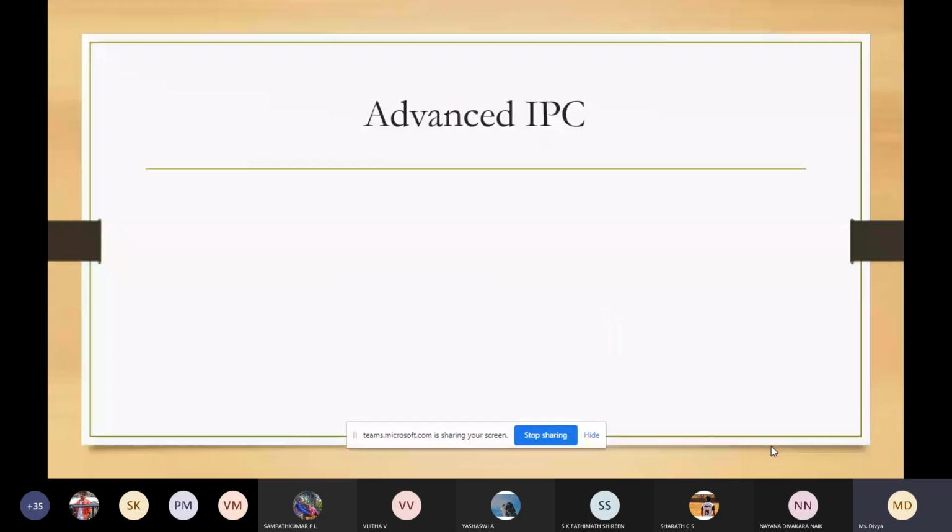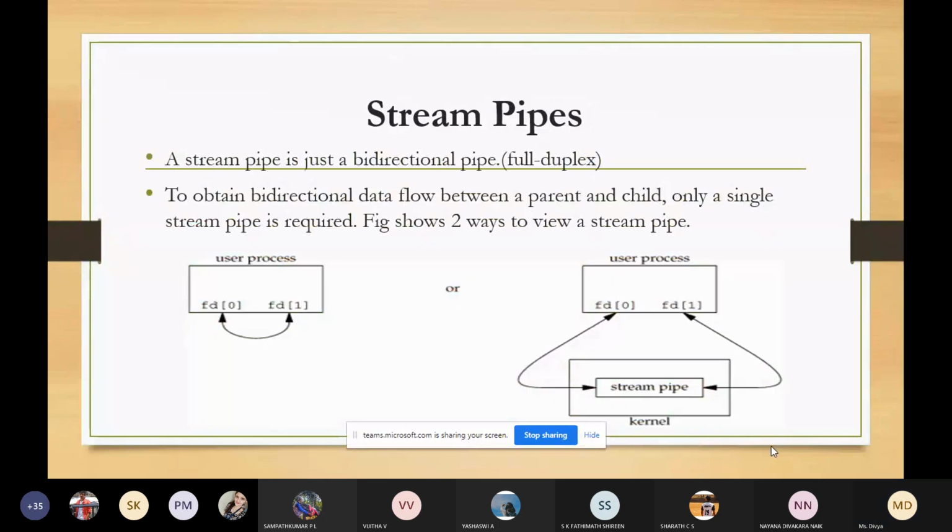So in advanced interprocess communication methods, we already discussed stream pipes. Stream pipes are also called full duplex pipes, where the communication can happen in both directions, and there is only one file descriptor: the parent uses descriptor 0, and the child uses file descriptor 1 for both read and write operations. You can see they can perform both operations, with the arrowhead pointing in both directions. So that is about the full duplex pipe.